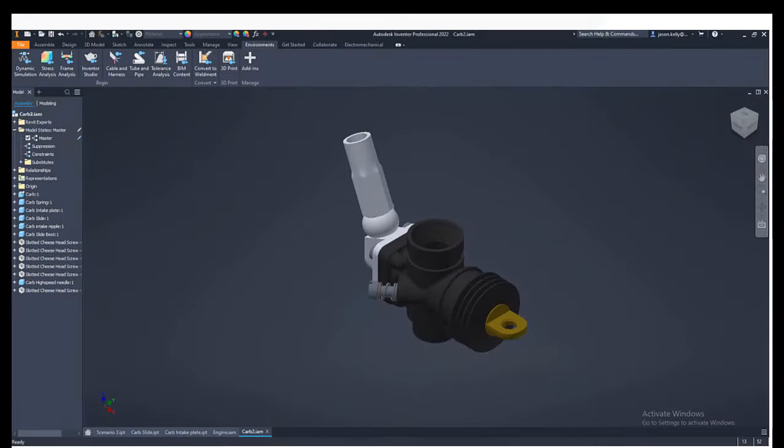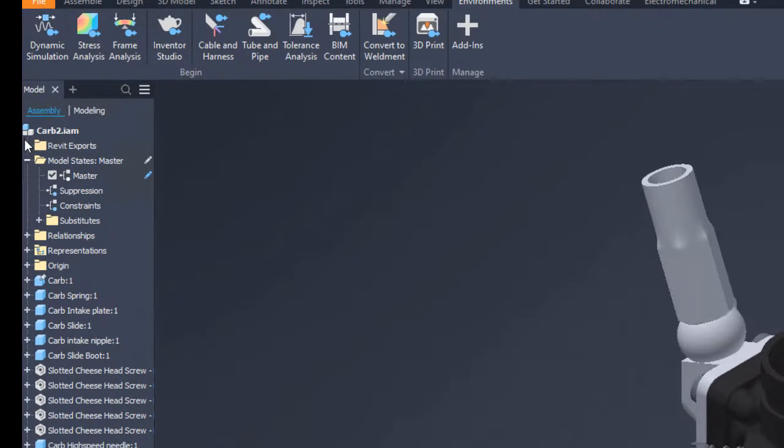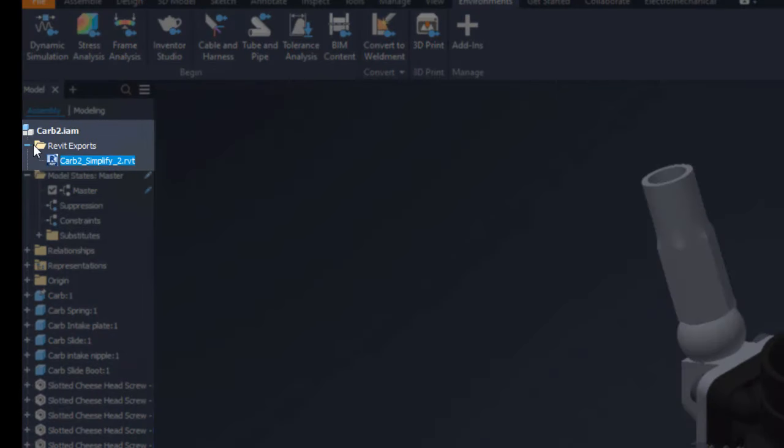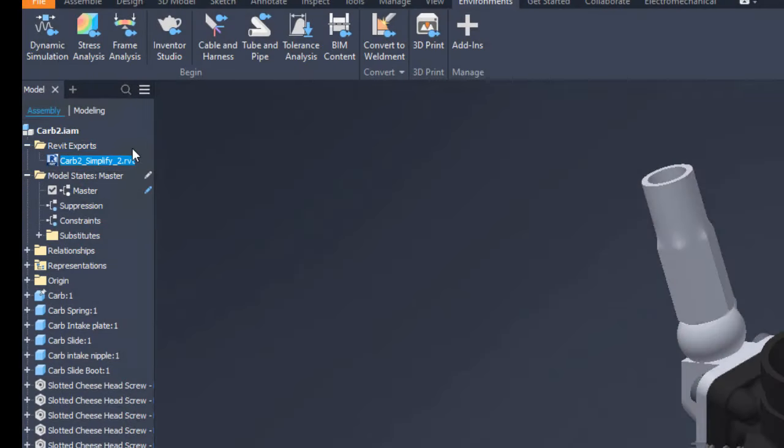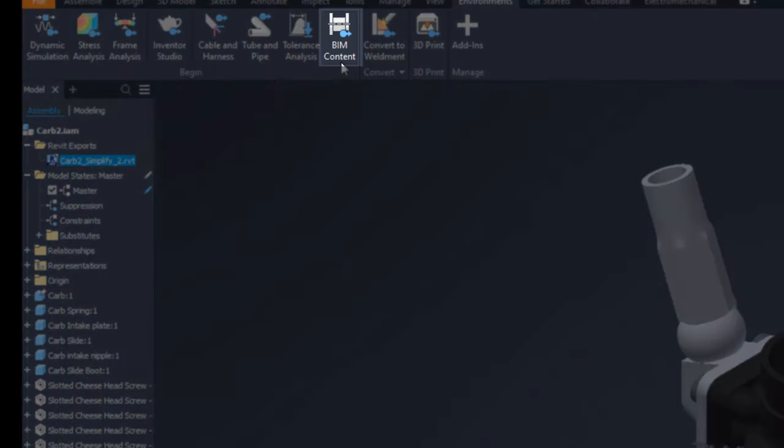Once exported, a new folder is created in the model browser called Revit Exports. This is in an easily accessible location and creates a direct link to the Revit file. If you make any changes to the model, you can right-click on the file in the model browser and update the Revit file if you left that option checked earlier. You can also edit the Simplify on the right-click menu. This is a very easy-to-use function and has drastically improved the connection between Inventor and Revit, which also allows you to utilise the BIM content environment.